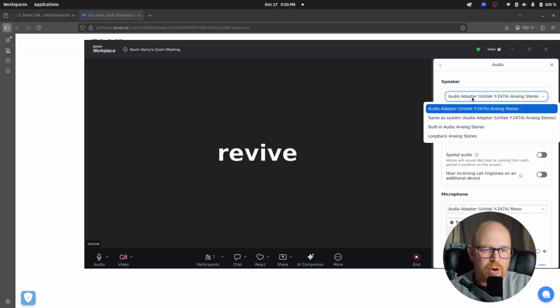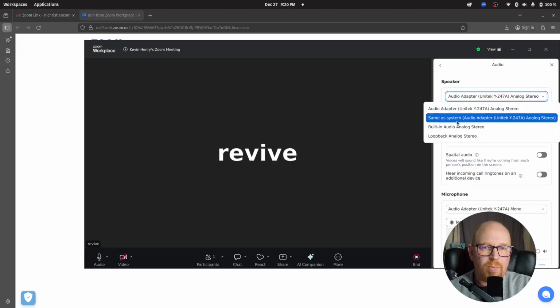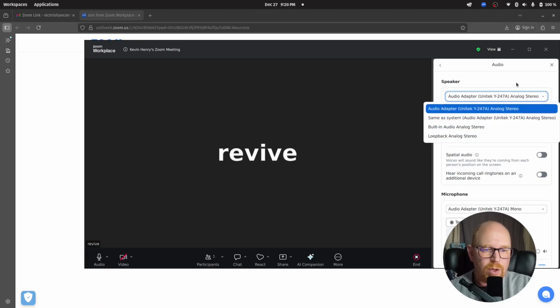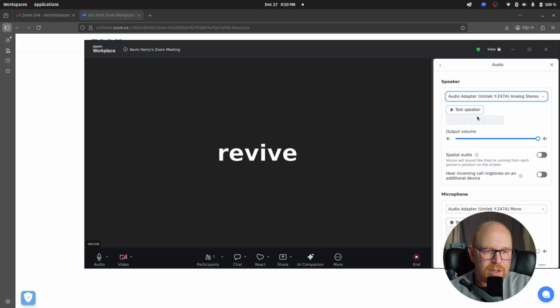You can just check here again to see which device your computer is using, whichever is the one you want to use. In my case, I want it to be this because that's what I'm using. You can test the speaker to hear if it's working. If you hear sound in your headphones or whichever speaker system you're using for your computer, you'll be able to hear something there.